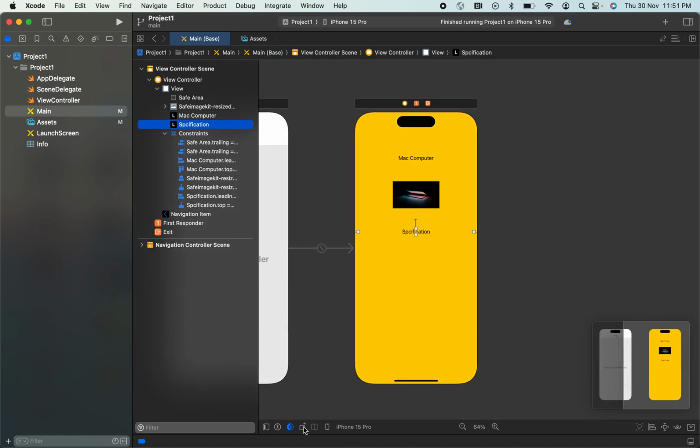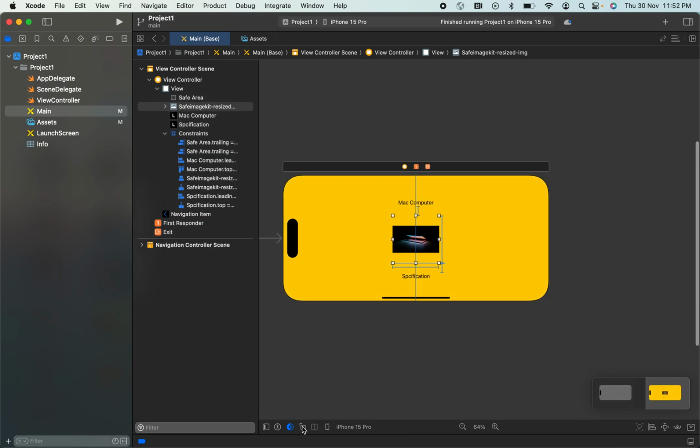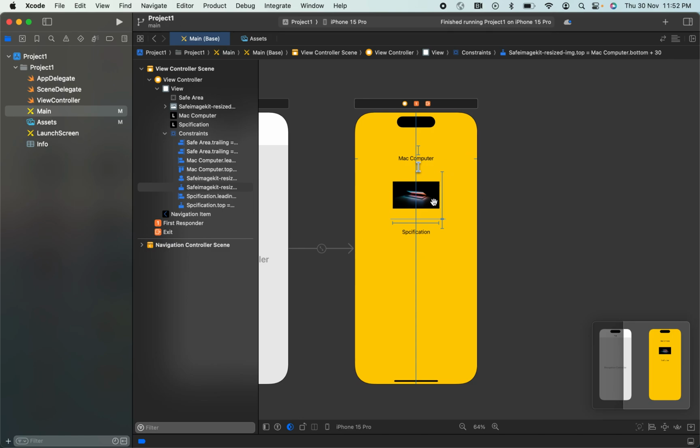Whatever position I have changed, because I have mentioned this image to be in the center, it stays in the same center. And for this Mac computer, I mentioned top 30, and here also 30. So the same holds for whatever orientation it is in. This is the beauty of auto layout.